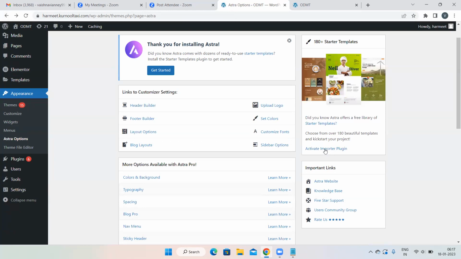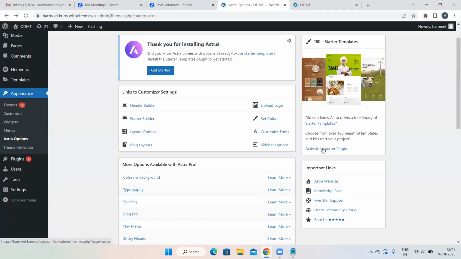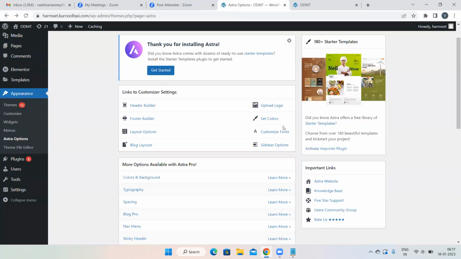See, no matter that you are clicking on activate importer plugin, sometimes nothing will appear to you. It will be blank. You can just go back and do it two to three times, then it will appear. Because WordPress, every platform, will not work according to us. They will work according to them only. So you have to just adjust over here.